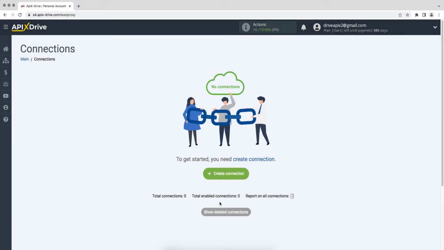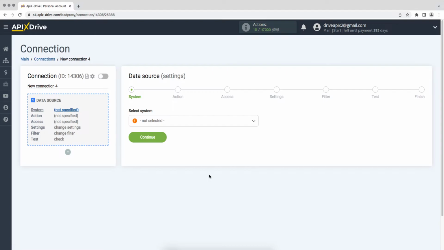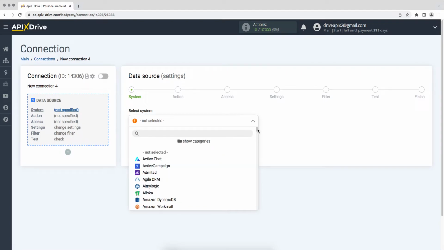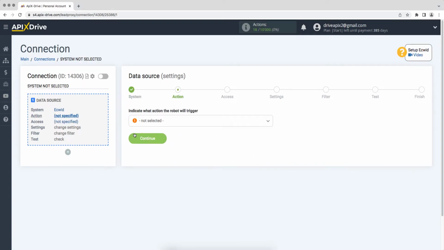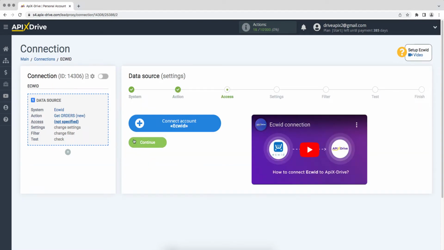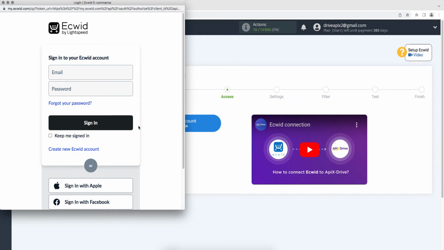First you need to create a new connection. Select Ecwid as the data source system. Next, you need to choose an action, Get Orders New. Next, you need to connect your Ecwid account to the ApiX-Drive system. In this window, we need to specify the login and password of the Ecwid personal account.